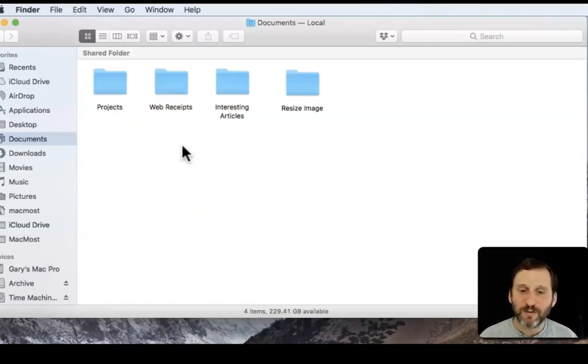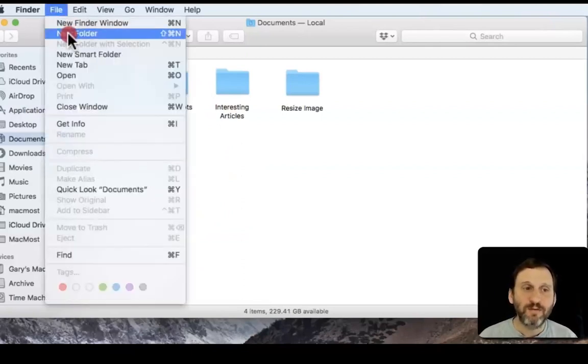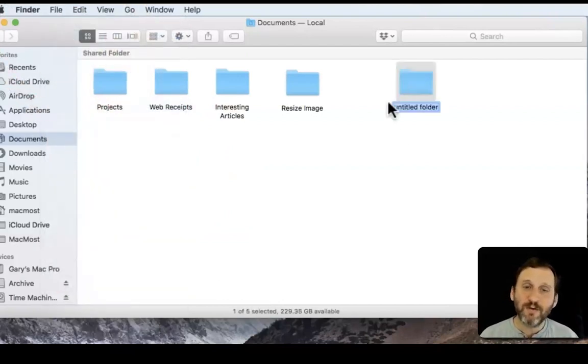So you can create a new folder one of many ways. The simplest to remember is go to File and then New Folder. And you can see the keyboard shortcut there is Shift-Command-N. That creates a new folder here, and you can see it's called Untitled Folder by default, and the name is automatically selected. So this is a good time to actually name that folder because you could just start typing.